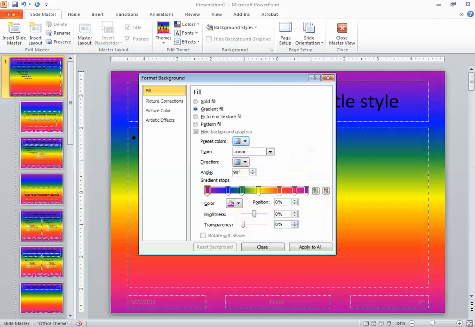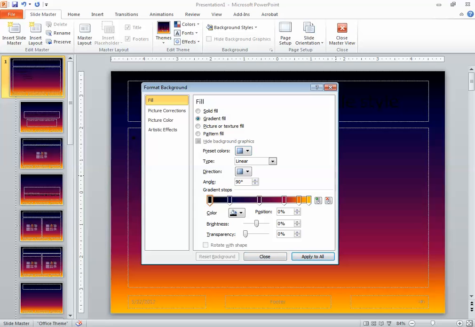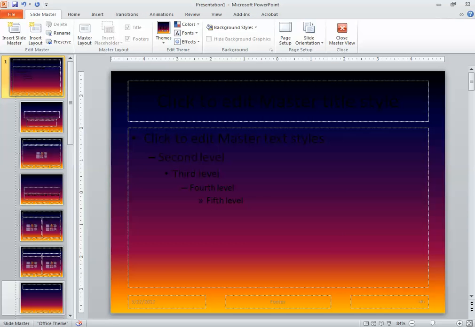Again, some of these presets are a little bit too intense to actually be useful, but some are nice and subtle. I'm actually going to go ahead and pick this one, and I'm going to click Apply to All, and I'm going to close out. And you can see over here on the left side, everything has been applied with that particular fill.